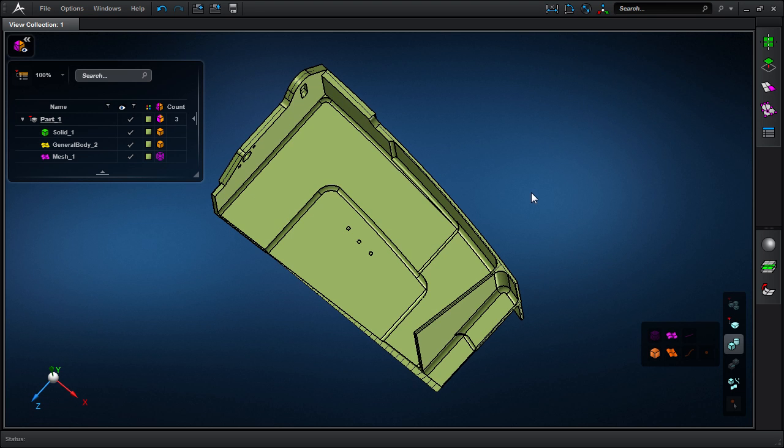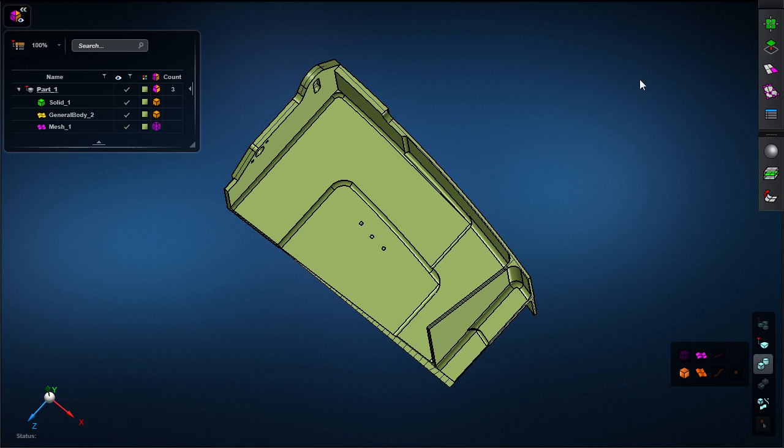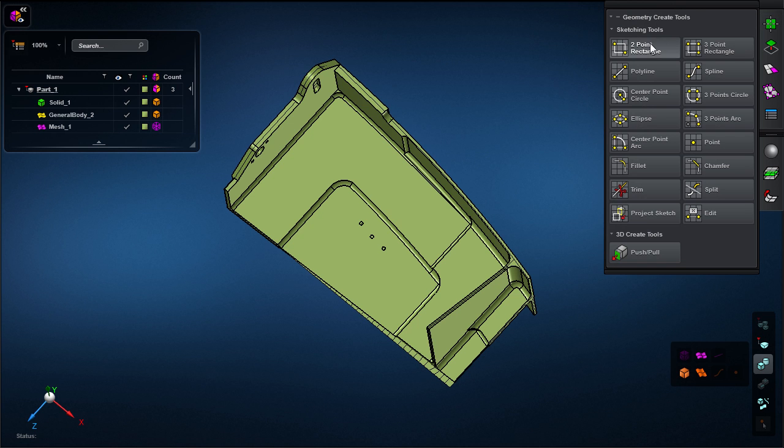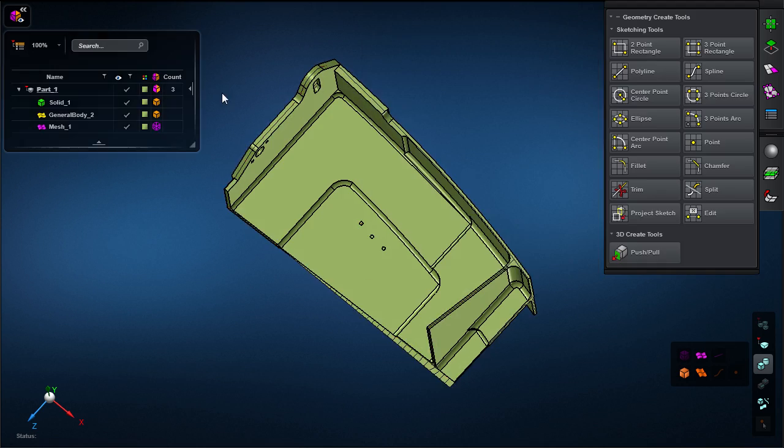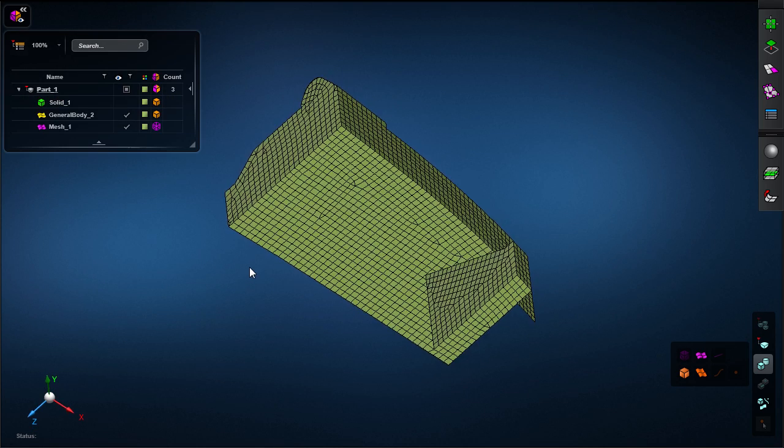We've introduced a number of convenience tools in MSC Apex Modeler. One in particular are the sketching tools. You can do anything from creating simple curves to rectangles to even arcs. So let's go ahead and consider this shell model here.